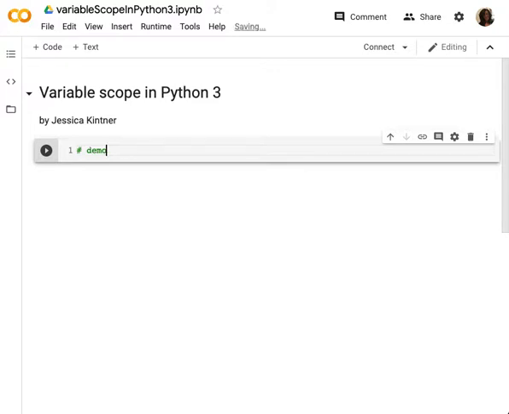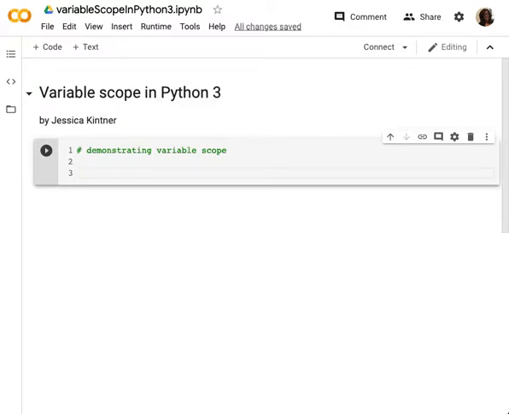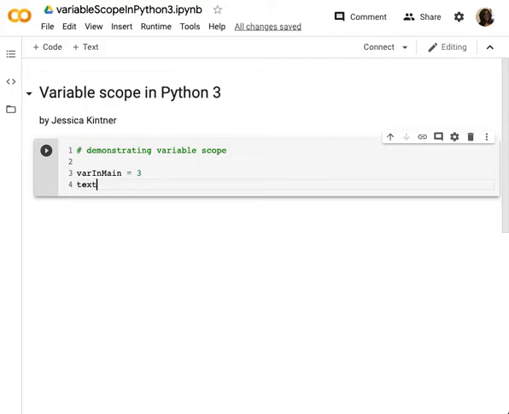So, demonstrating variable scope. I'll start with defining a variable here. I should maybe define this as a main. Lots of people define the code as main, but I'm just leaving it at this level, and I'll still refer to it as the main part of the program. So var in main, this one I just want to be a number. I'll also define text var in main.